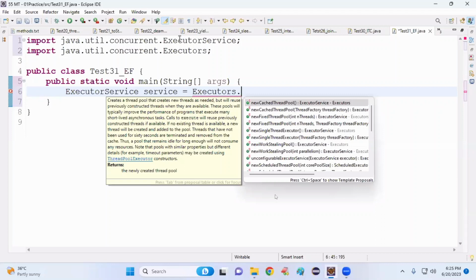This point is clear. So tell me, how can we create a custom thread? We can create a custom thread in 3 ways: extending from the Thread class, implementing the Runnable interface. In extending from the Thread class or implementing the Runnable interface, who should create the thread? Who should start the thread? The programmer. Thread th1 equal to new Thread, or MyThread mt1 equal to new MyThread. But in the third approach, we don't create the threads. We just request the Executors to create the thread.